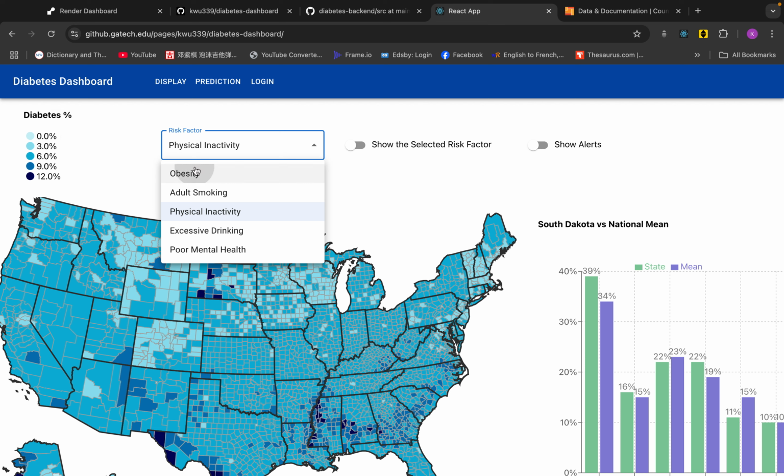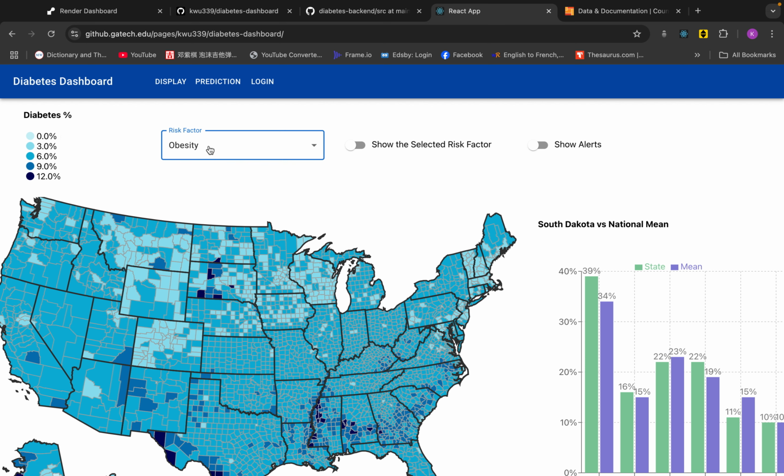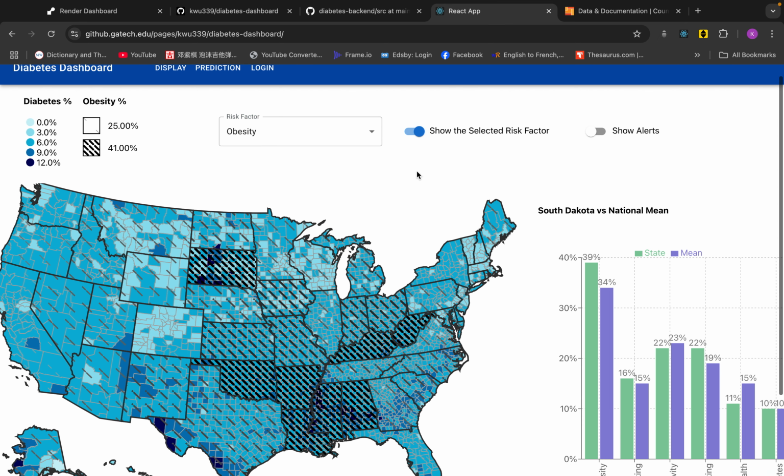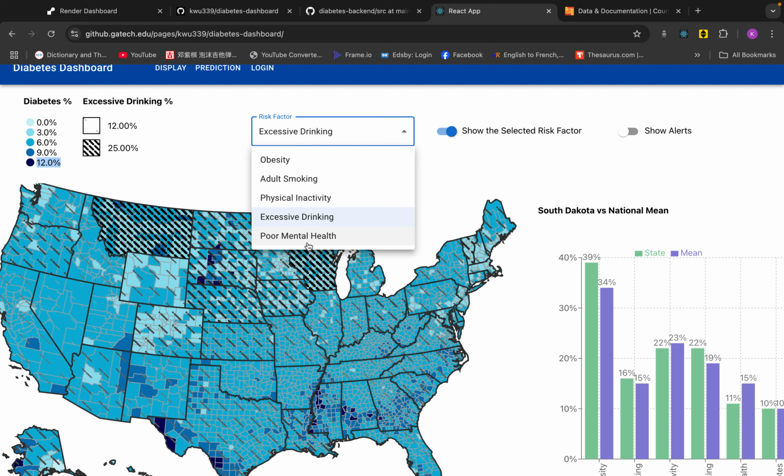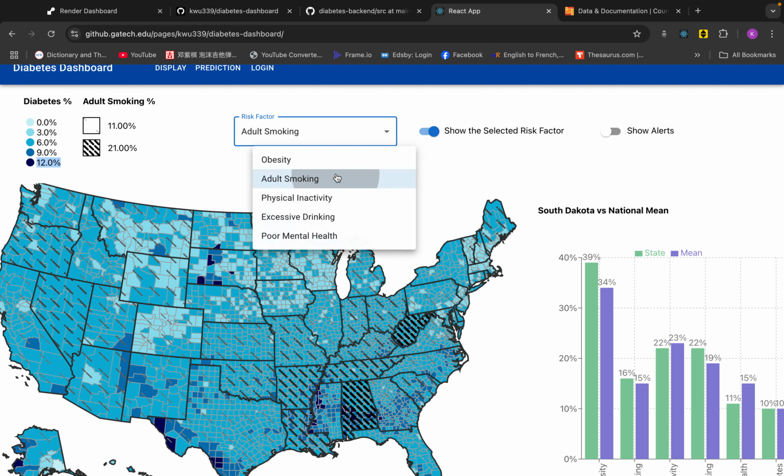So if I want to maybe compare the percentage of obesity and the percentage of diabetes in the US, and I turn this on, you can see that for a given state, if it has darker shades for the stripe and then a darker color for the diabetes, then there might be a relationship between the two risk factors. And we can do the same for all the different risk factors there are in the US.